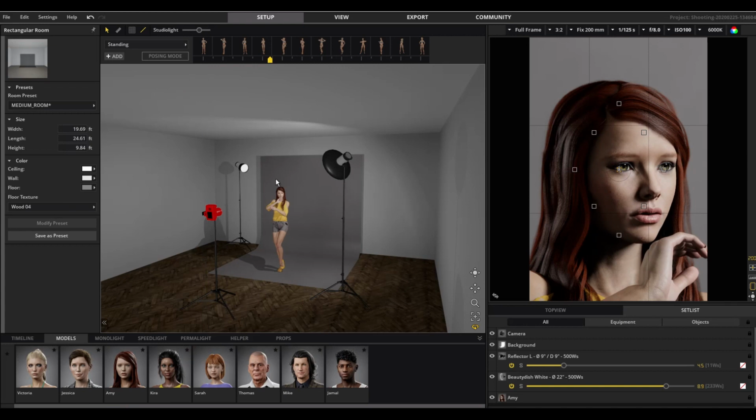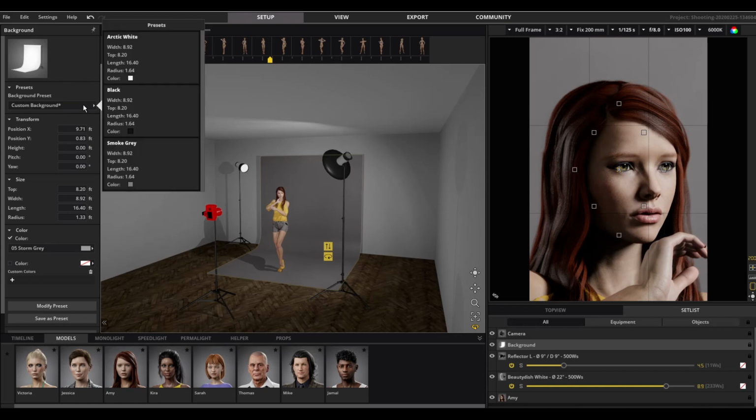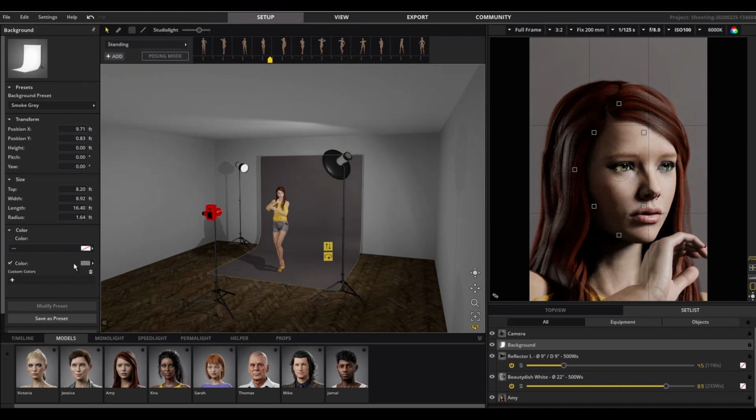That's the room. I can also double click on the backdrop. Custom background, again, I can choose black if I want, smoky gray if I want, just to give you an idea. You can play with all these settings.